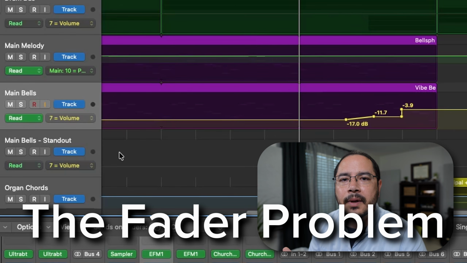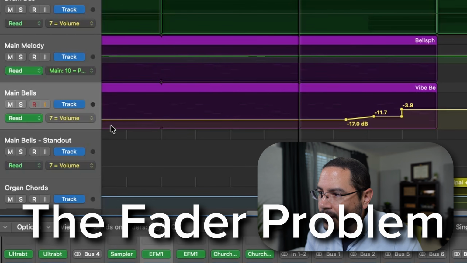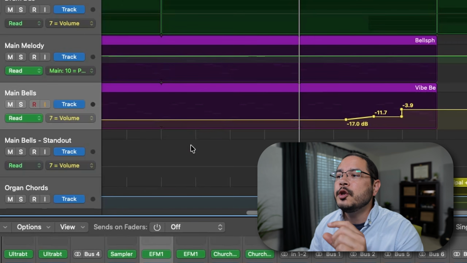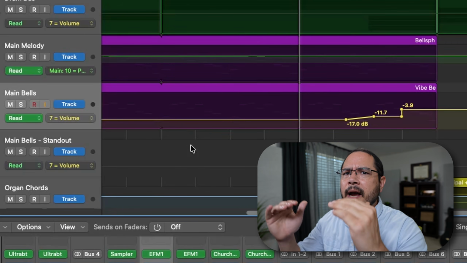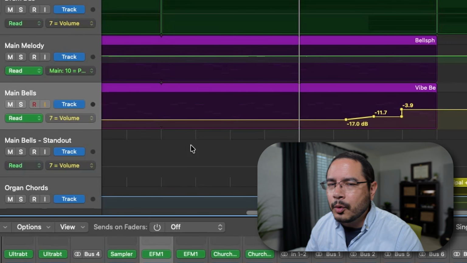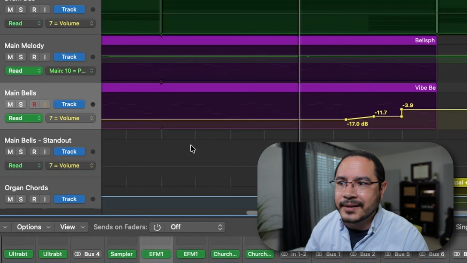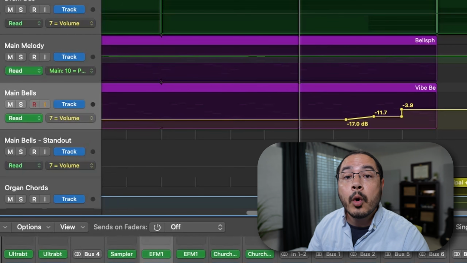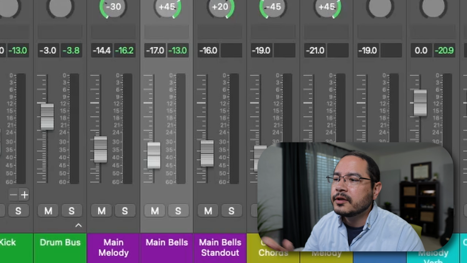So here's the problem. Let's say you're playing the track and the playhead's running along this long section with no automation data, and you move the fader because you want the whole track to come up a couple decibels. Cool, it does it until it hits this first automation node or until you resume playback. So let me show you.